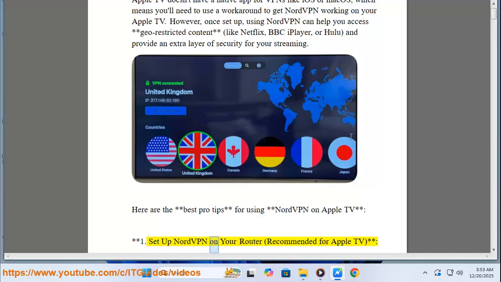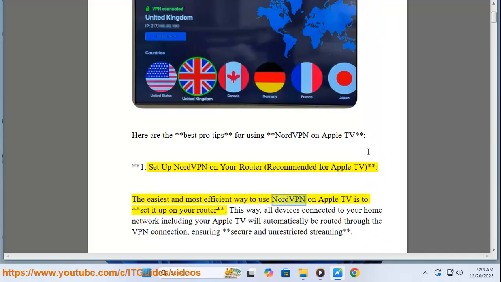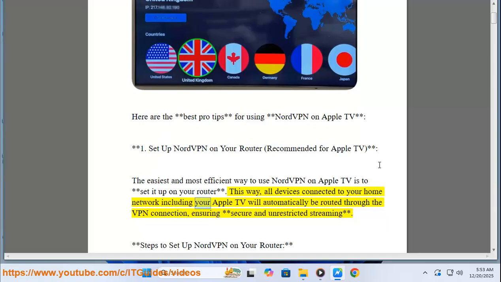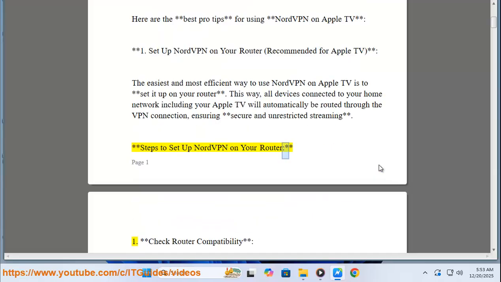1. Set up NordVPN on your router. Recommended for Apple TV, the easiest and most efficient way to use NordVPN on Apple TV is to set it up on your router. This way, all devices connected to your home network, including your Apple TV, will automatically be routed through the VPN connection, ensuring secure and unrestricted streaming. Steps to set up NordVPN on your router.